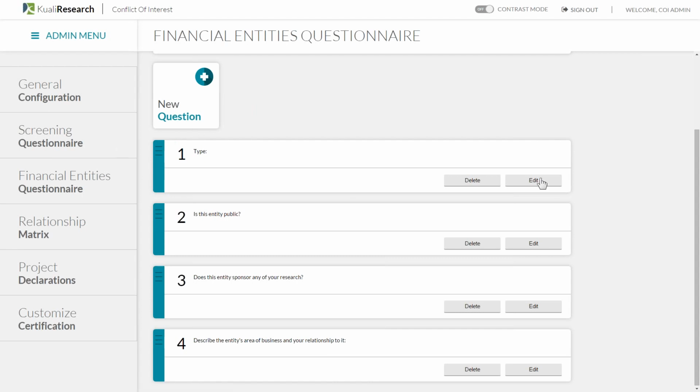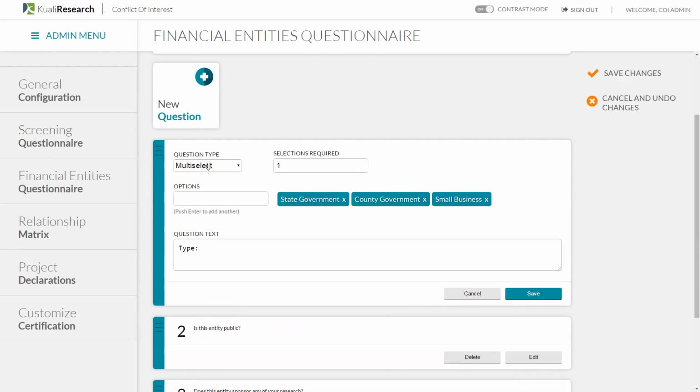I could add new questions. I could edit a question. So this is the example of the multi-select. For the multi-select, I have added these 3 options. I can add a 4th option simply by typing it in and pressing enter. So now I have a 4th option that would be presented to the user when they're completing their financial entities. Or I could remove that and say, never mind, I don't think I want to do that. Or just undo my changes. So that's how you can manage a multi-select question.